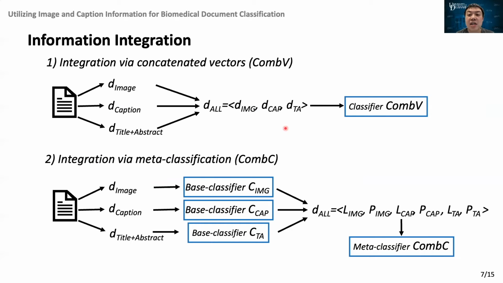So far, we have obtained 3 document representations. Next, we employ 2 schemes for integrating the information from all 3 sources. The first integration scheme concatenates the vectors of the 3 document representations, D_image, D_CAP, and D_TA, into a single vector, D_O, to represent a document D. We use SVMs, which have demonstrated the best performance in this context, and denote the classifier as Combine-V.